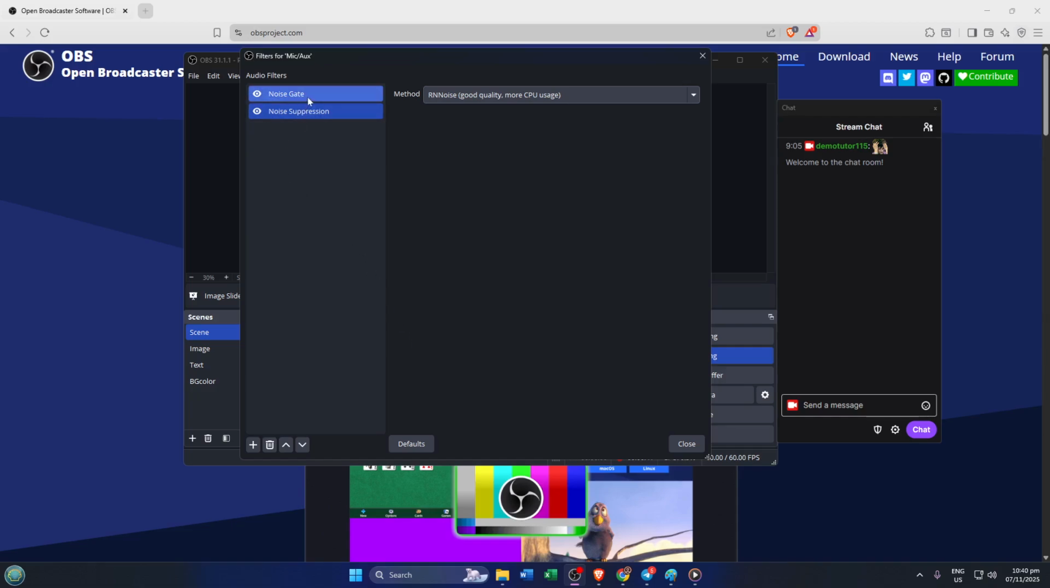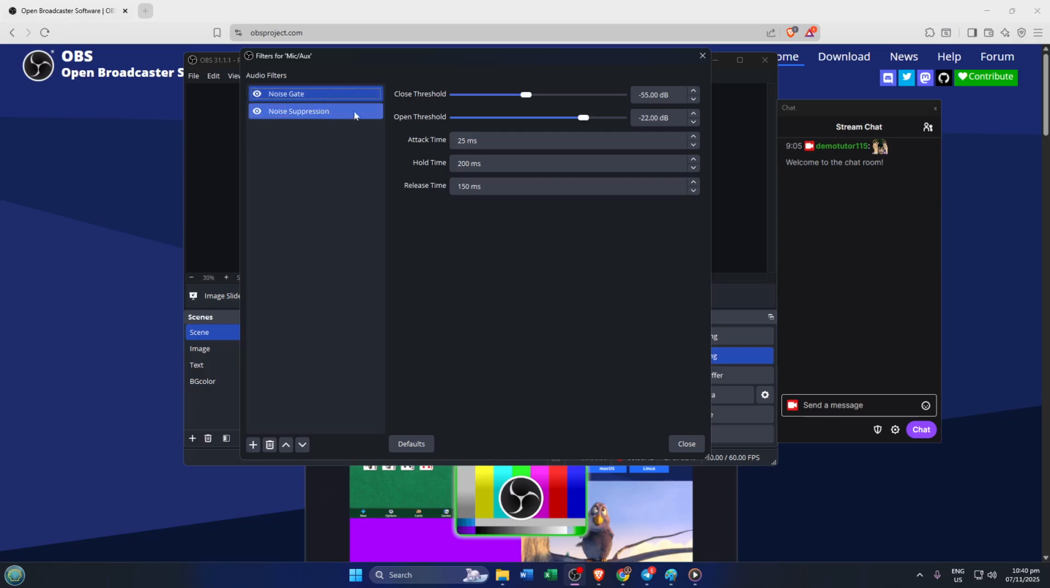Now, let's move on to the noise gate. Imagine this as a door that opens only when you're speaking and slams shut when you stop. The purpose? Any leftover noise, like your computer fan kicking up between phrases, stays locked out when you're quiet. Still in that filters window, hit the plus icon again and select Noise Gate. You've got a couple sliders here.